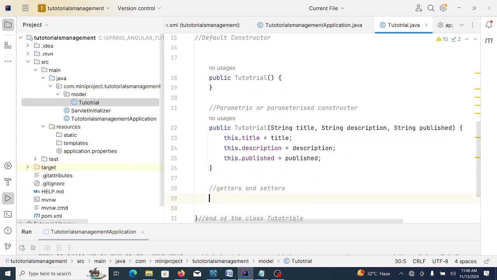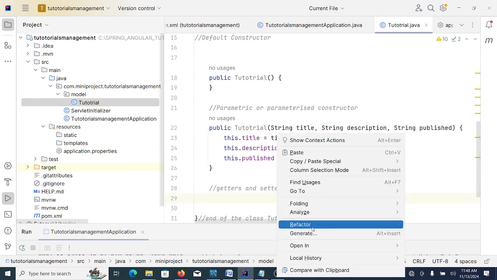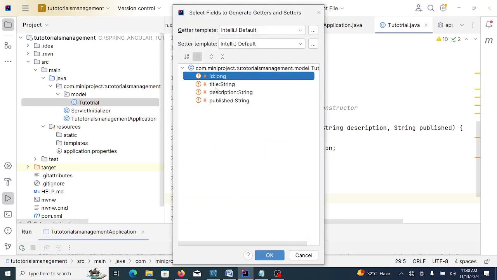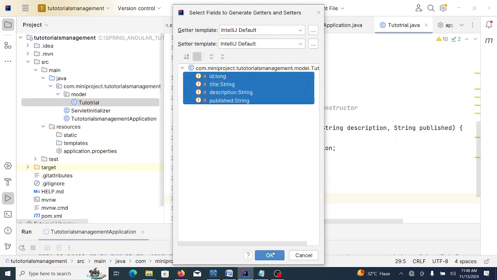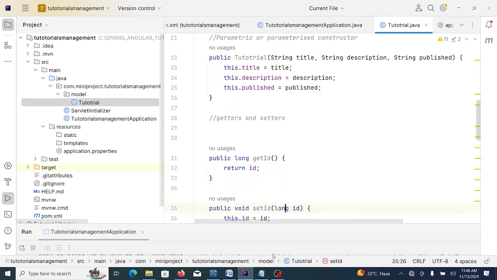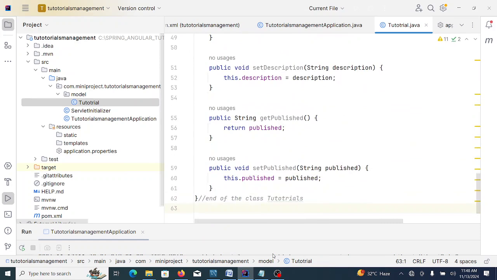So then you now say getters and setters, right click, generate. This time around, we won't ask you to generate all these things yourself. Then you now generate setters and getters for all. So you select all and say OK. It will generate setters and getters for you. Can you see? It has done all this for you, right?